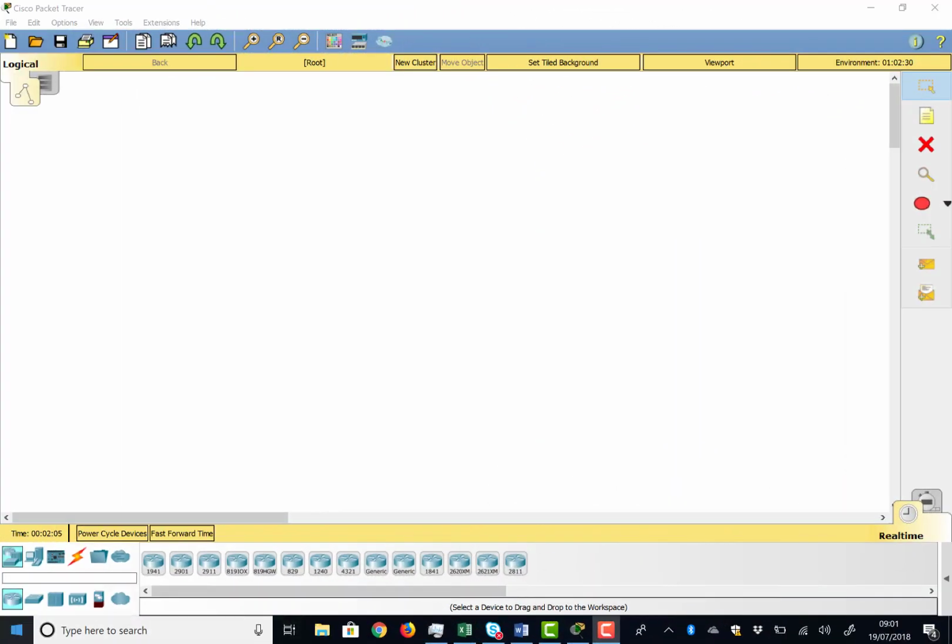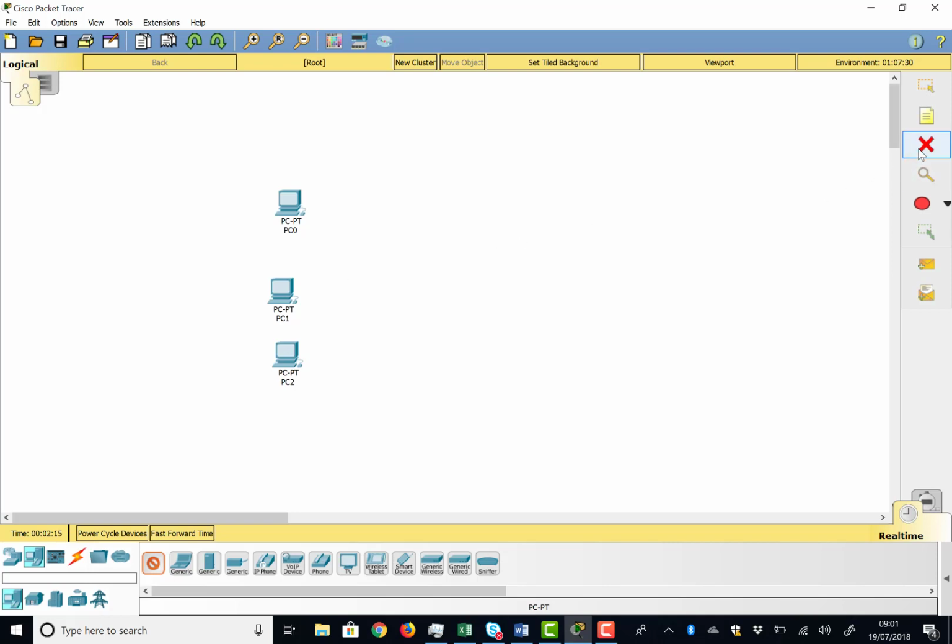Okay, so let's build a really big LAN. What we're going to do is take our computer up here. Now I could do Control C, Control click, and get lots of these PCs. I'm not going to do that because each of these PCs hasn't got DHCP set. So what I actually want to do is get one PC.